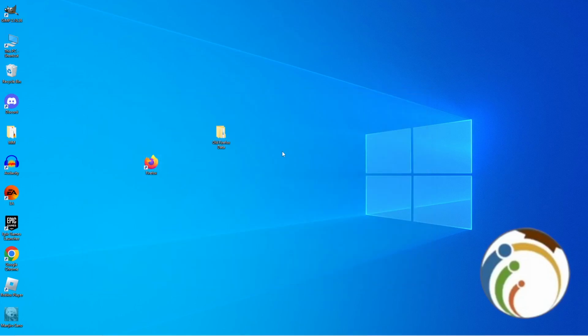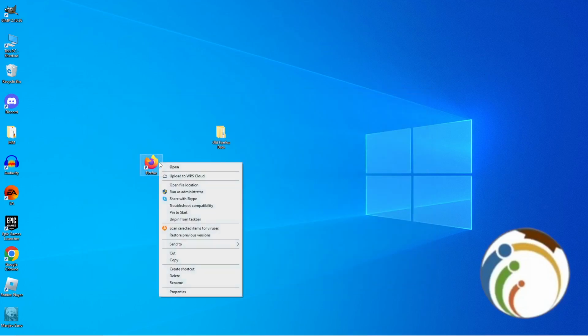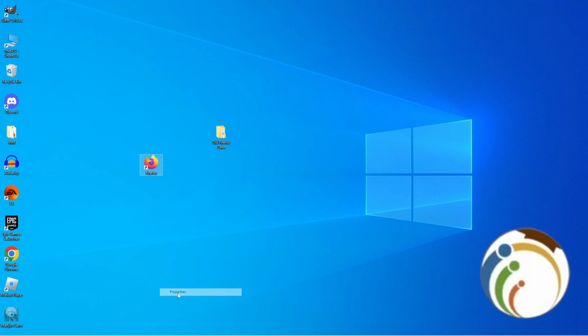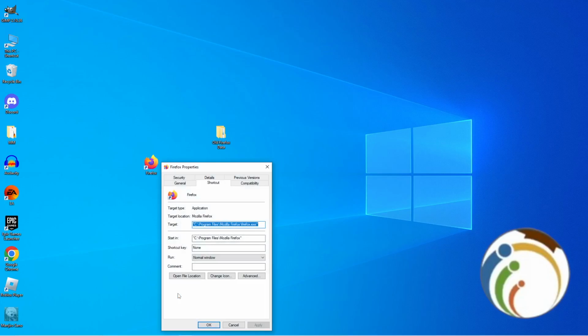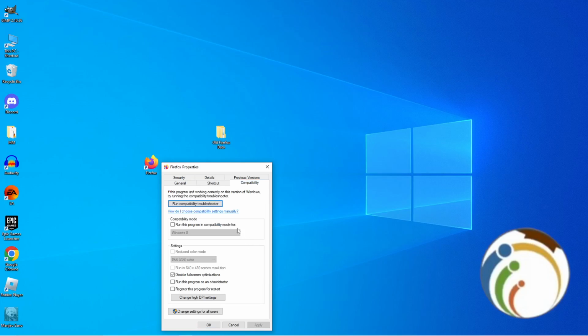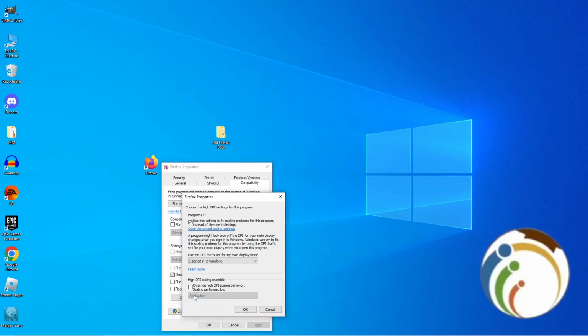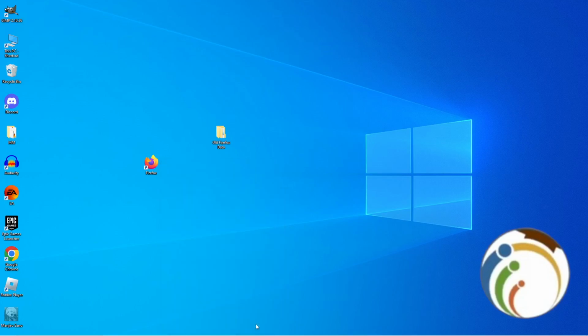If it didn't work for you also, you will right click on Firefox and click on properties. After you have installed it, click on compatibility and then click on change high DPI settings, and that will fix your scaling problems for the program instead of the one in settings. You can enable this, and that is all to help you guys in this video.